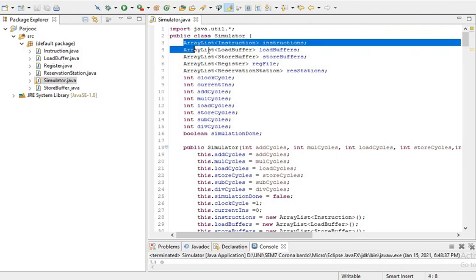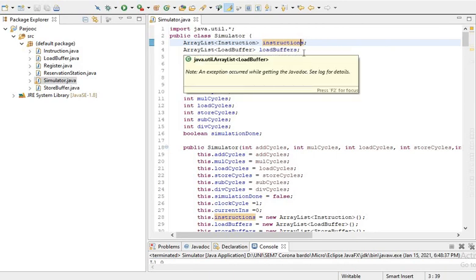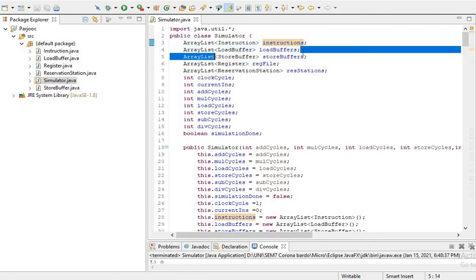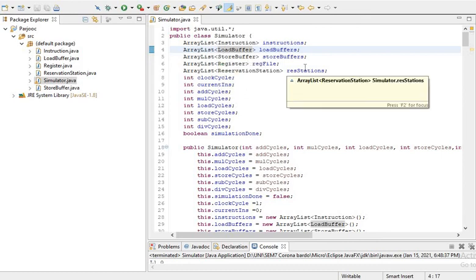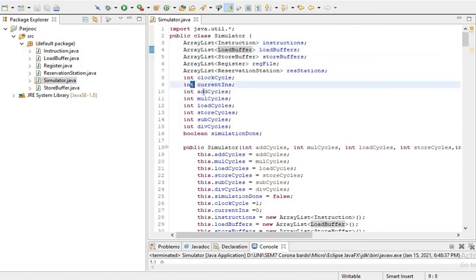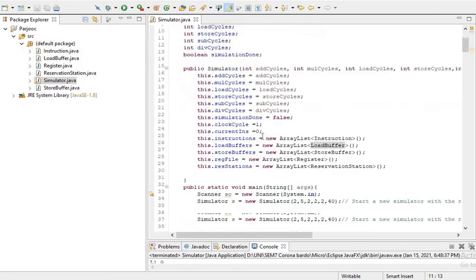This will have an array list of all the other classes, like the array list of instructions, which will hold all the instructions in the code, and the array list of load buffers, which will have each load buffer. So each array list of these is considered a component from the Tomasulo architecture. The simulator class also has some attributes that represent the number of cycles for each operation, the clock cycle, when the simulation is done, and so on.